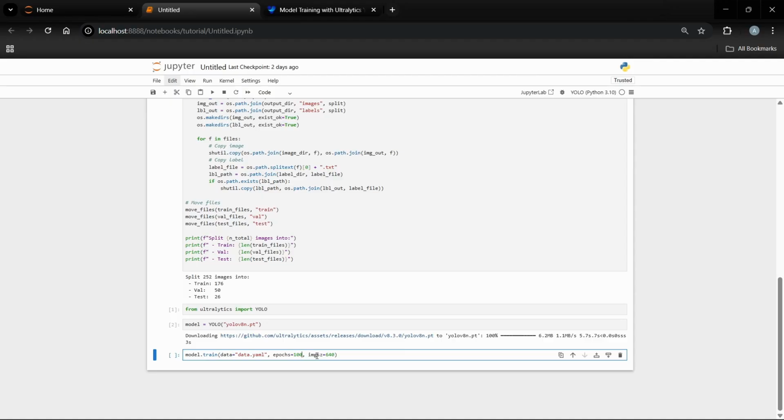Since the data set is very small, this will just take a couple of minutes to train. And image size is 640. This is the standard image size, and you can reduce this based on the specifications of your system. If your system is not that great, you can just reduce this size. If it's a GPU enabled system, it's going to train really fast, and if your system doesn't have a GPU, it will train slower. So let's run this.